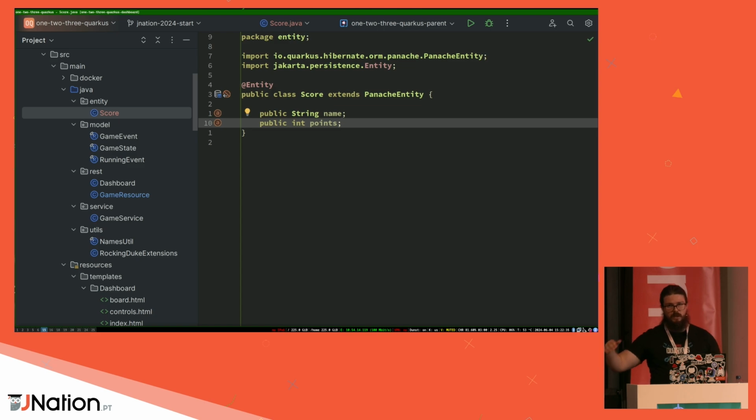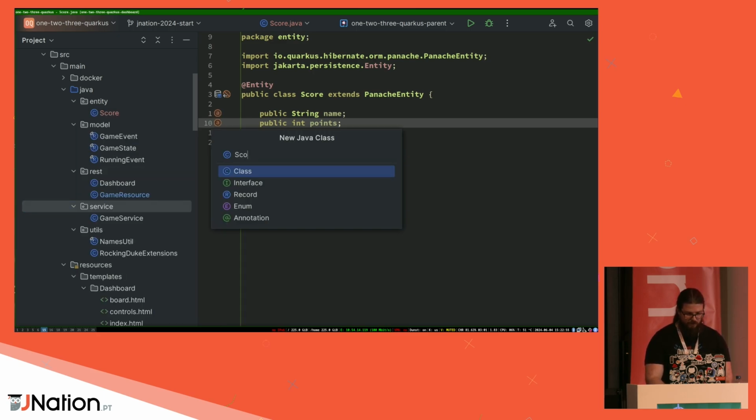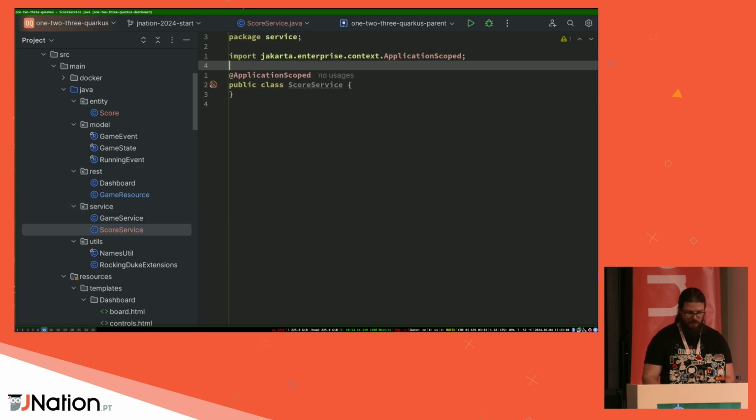In production, you can actually check the generated bytecode, but we will not have time to do it here. You can actually check that it will generate the methods. And also, if you need getters and setters, if they are already there, Quarkus will just use them and not generate new ones. OK, so I have my entity. And the next thing I want to do is my score service, which will be an application scoped CDI bean. And for now, let's keep it like this.